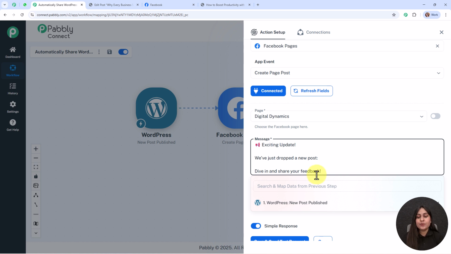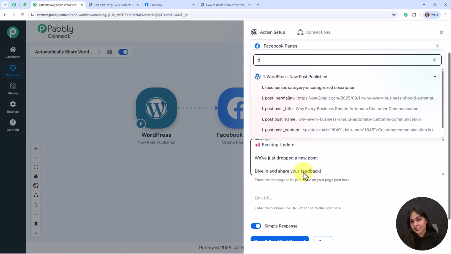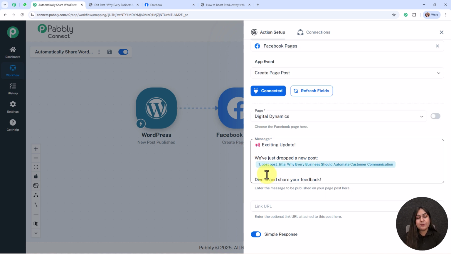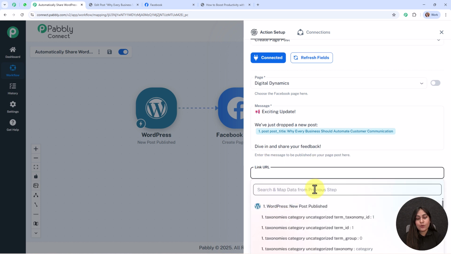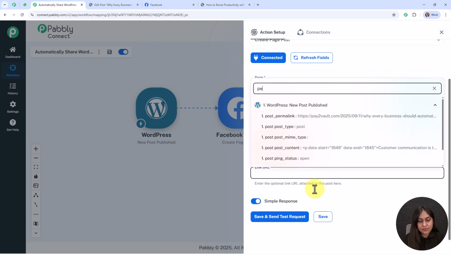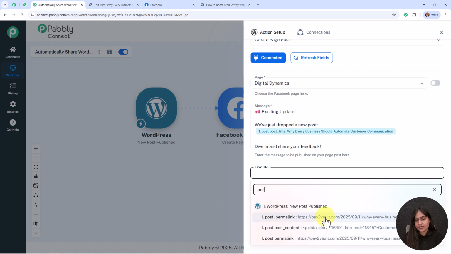So here for the new post title, I'm going to map the title received. So this is the title. And now with this, we have successfully completed the message. Then it is asking for the link URL. So here I'm going to map the WordPress blog link that we have received. So let me search for the URL. So this is the URL.